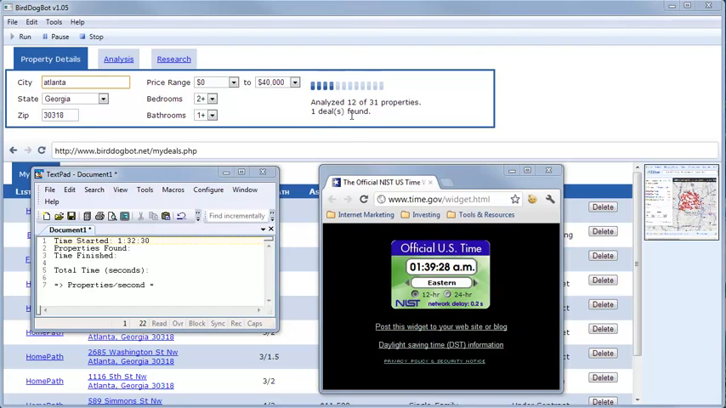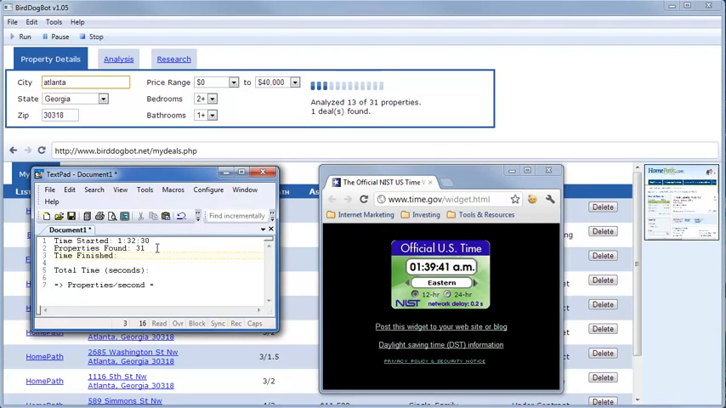Now, one thing I forgot to do earlier was document the number of properties that we're analyzing on our little text pad document here. So we are going to be looking at 31 of them. And I'm going to pause the video again, and when I come back, we will be wrapping up and we'll be able to see exactly how long it took to do this.